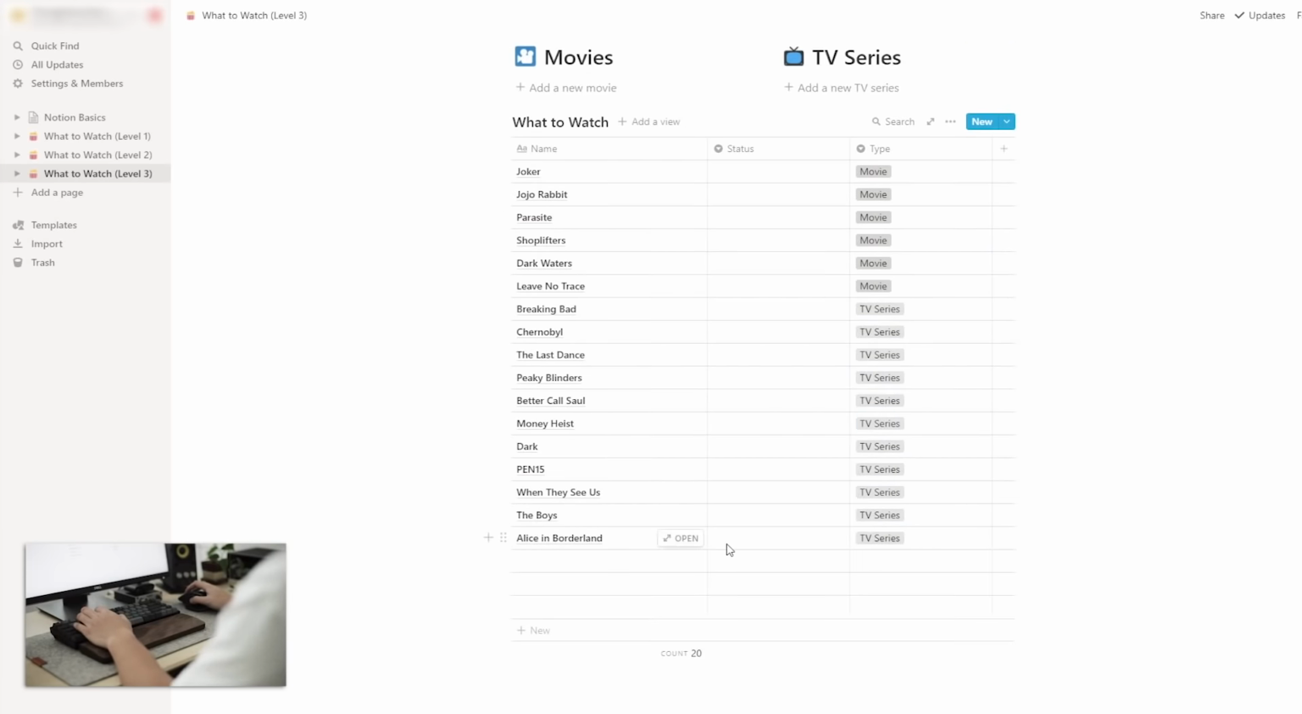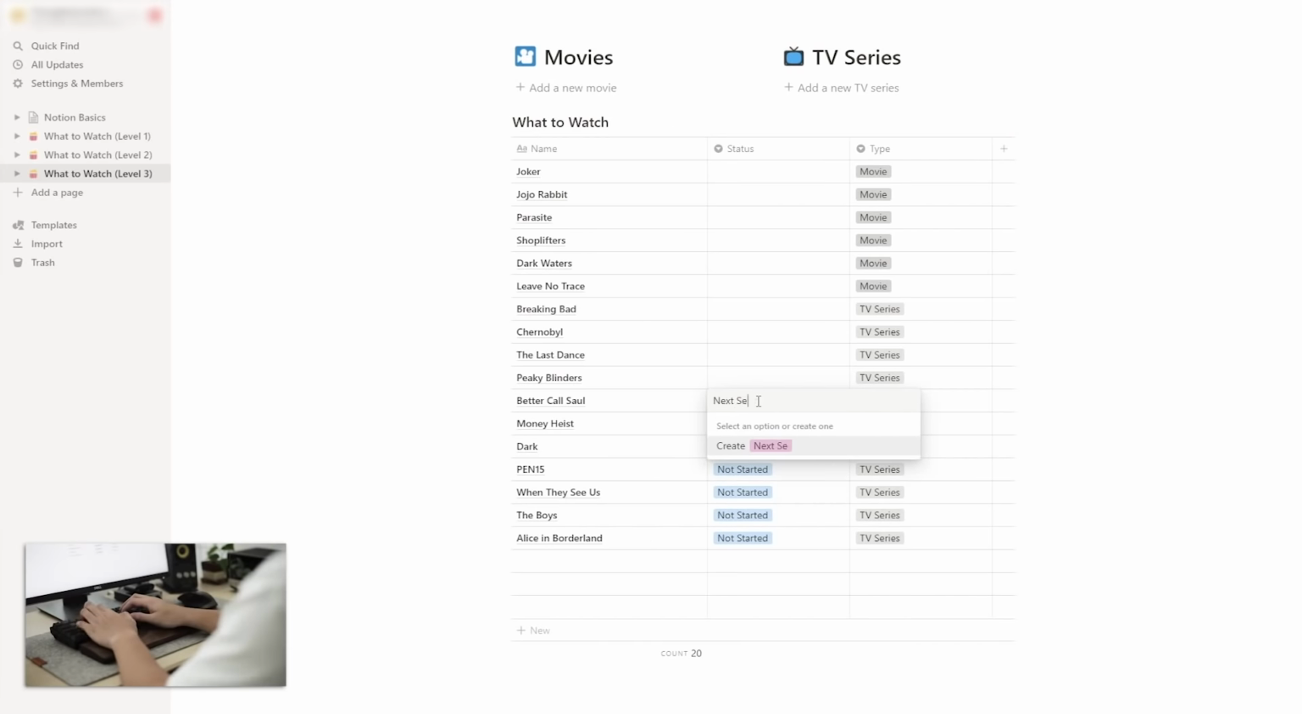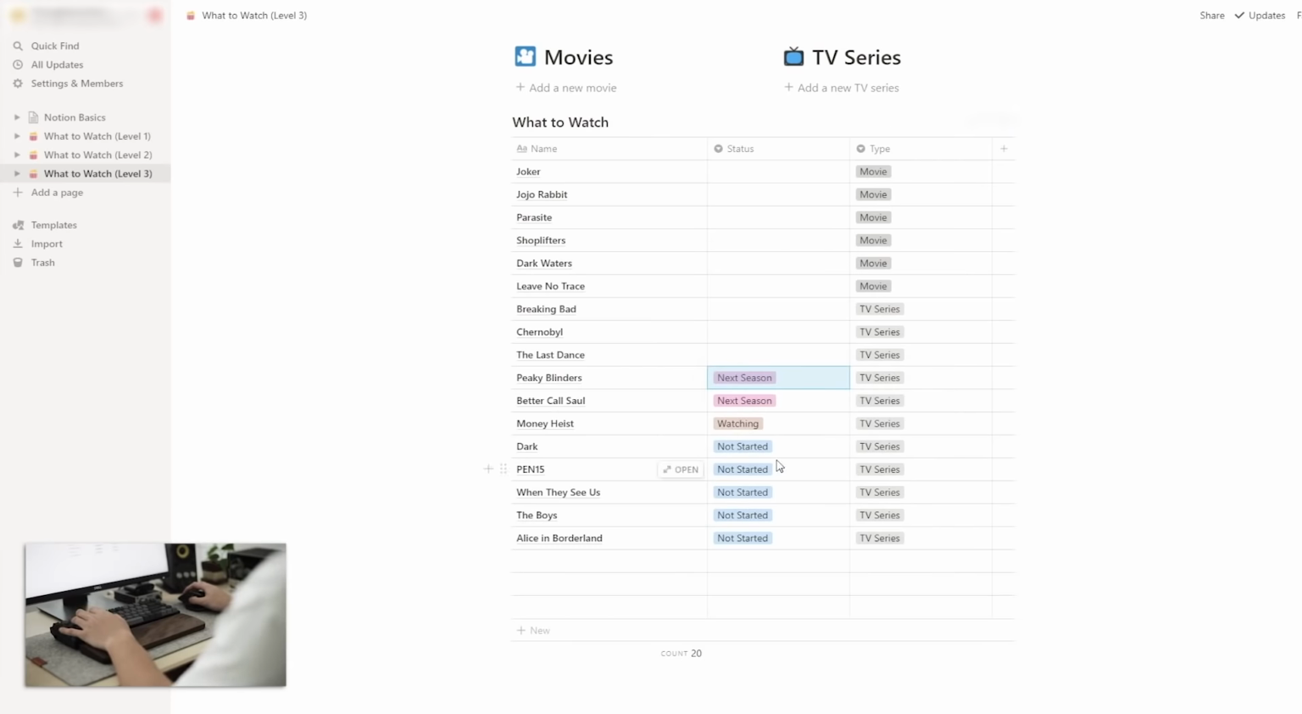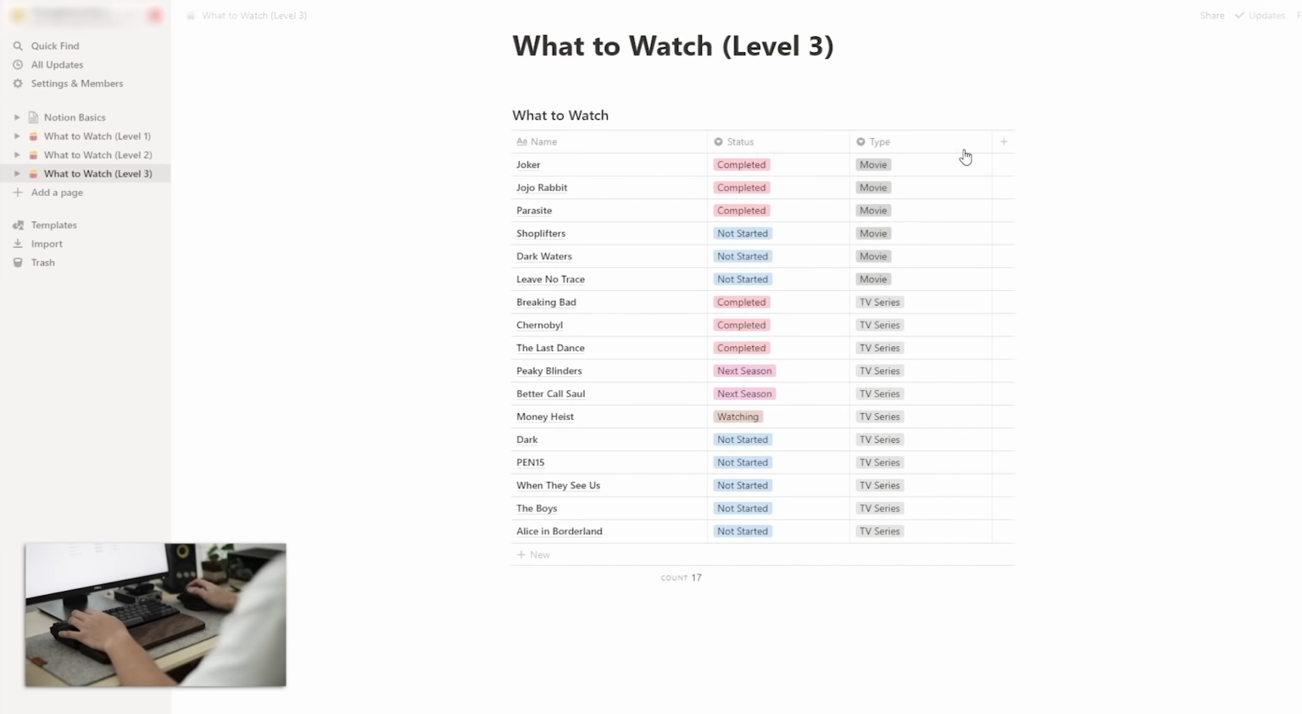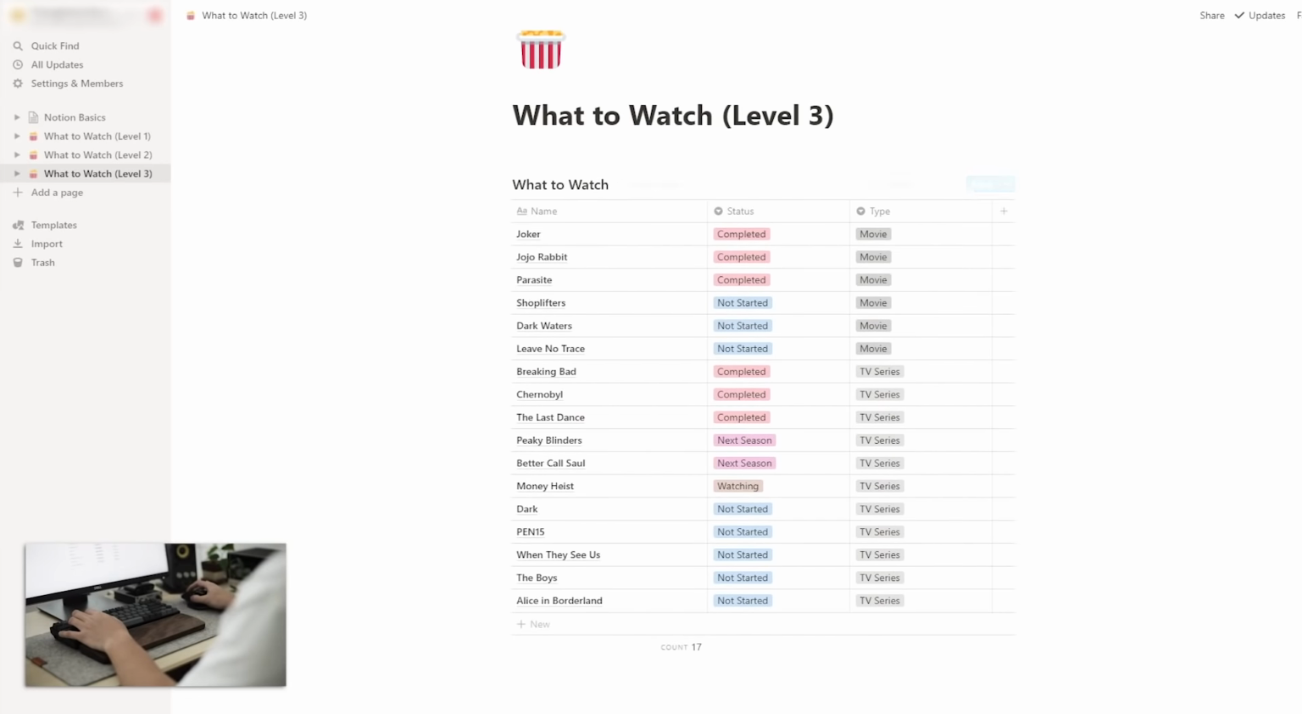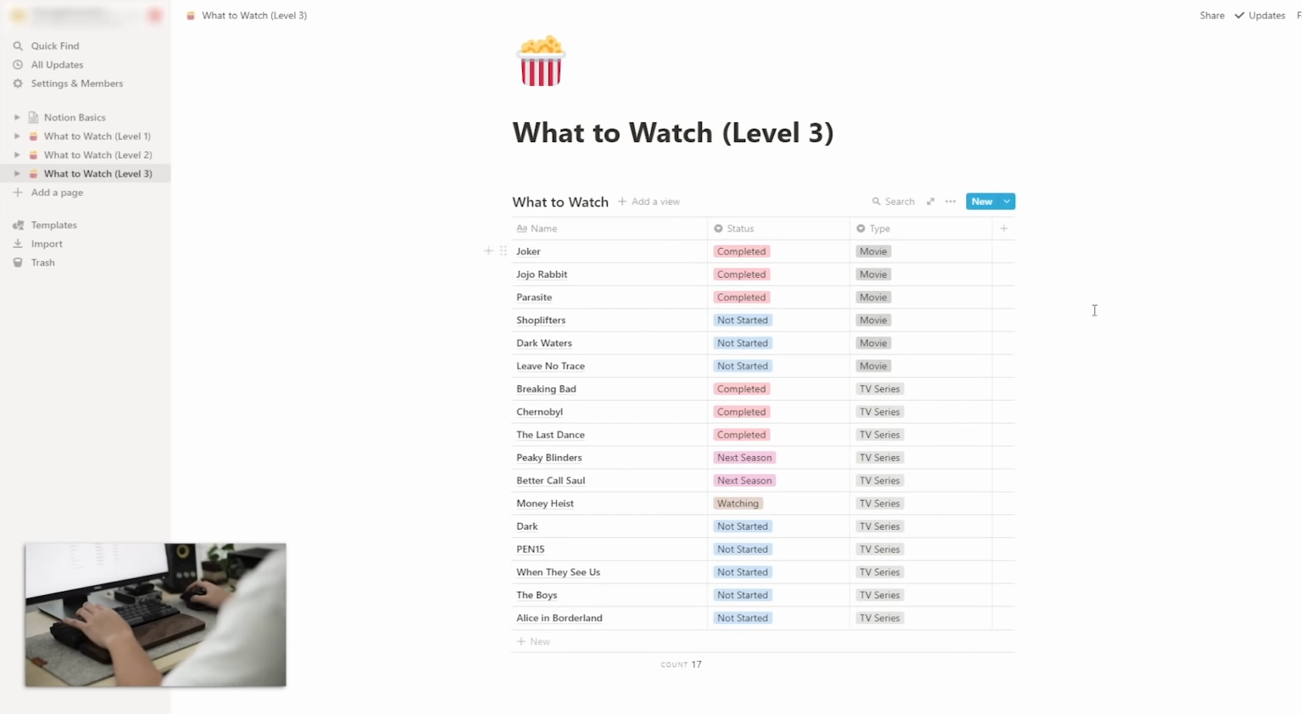And we'll just tag all of them appropriately to indicate shows that we've not started, the shows that we're in the middle of watching, shows where we're waiting for the next season, and shows that we've already completed. Now we have a simple, organized library of movies and TV shows.